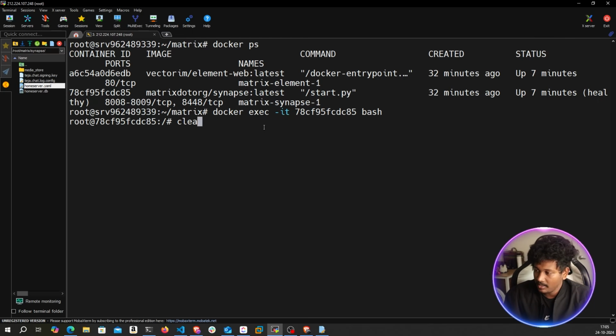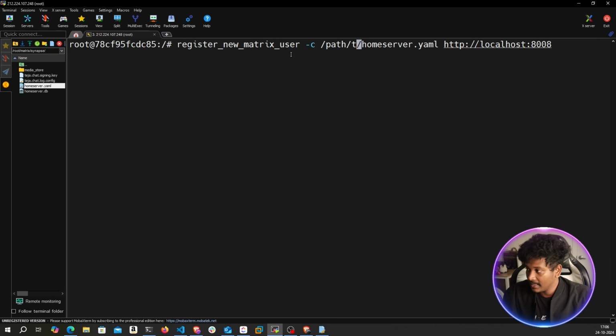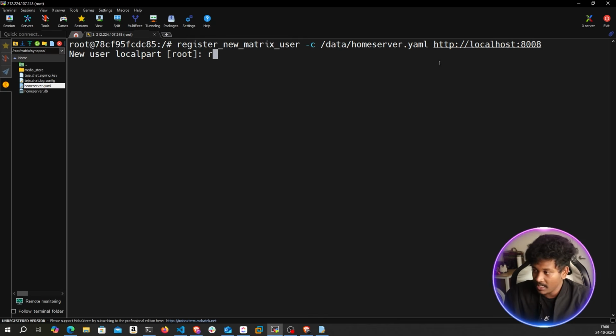Let me clear the screen here. And I'm going to use this command right here, which says register_new_matrix_user and then the path to the homeserver.yaml file. In my case, it should exist at /data/homeserver.yaml, and then localhost:8008 is where my Synapse server is running locally inside the Docker container. I'm going to execute this and it asks me to give it a username. Let me say root and a password. Confirm.